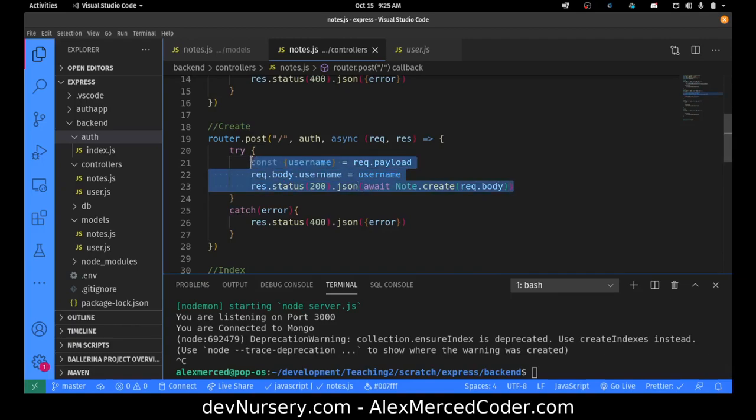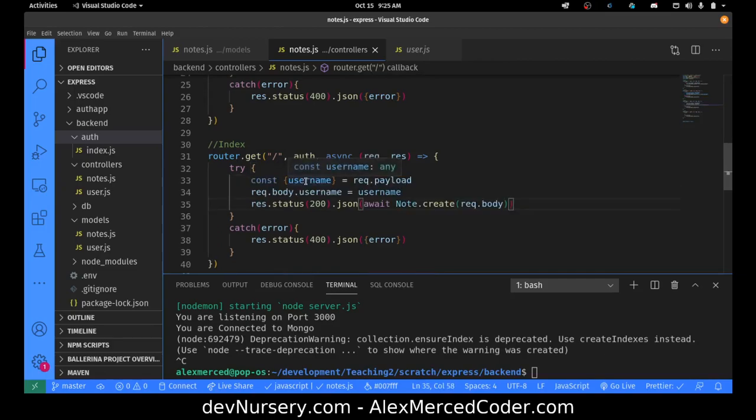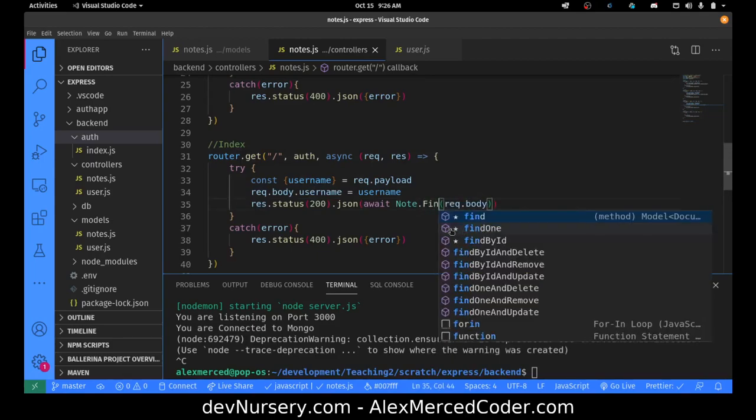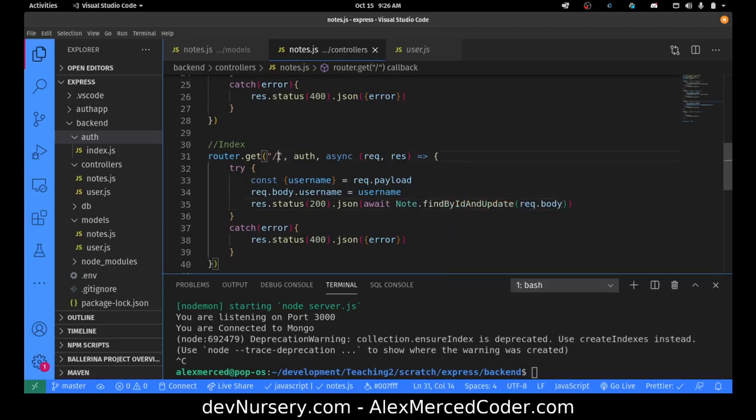Easy peasy. So I pretty much want to repeat that logic for update. So req.payload, req.body.username equals username. That's fine with me. In that case, here we just do dot findByIdAndUpdate. And that means we need to get the ID of the object that's being updated. Let me think about that for a second. Do I want to do that? Yeah, that's fine. Okay.